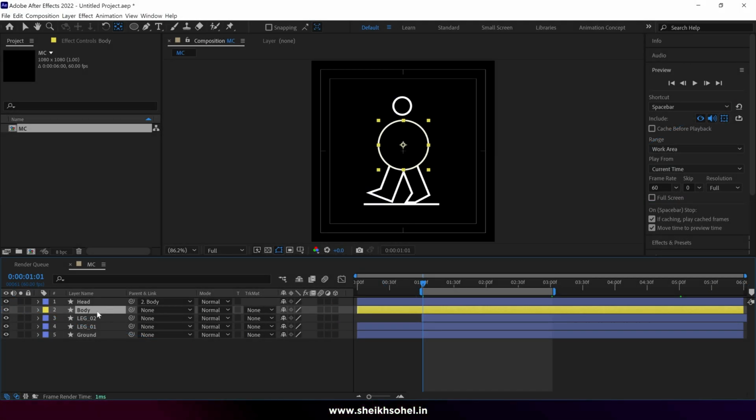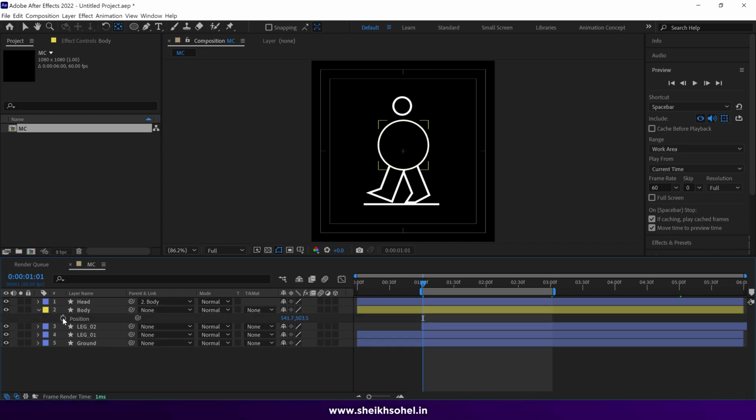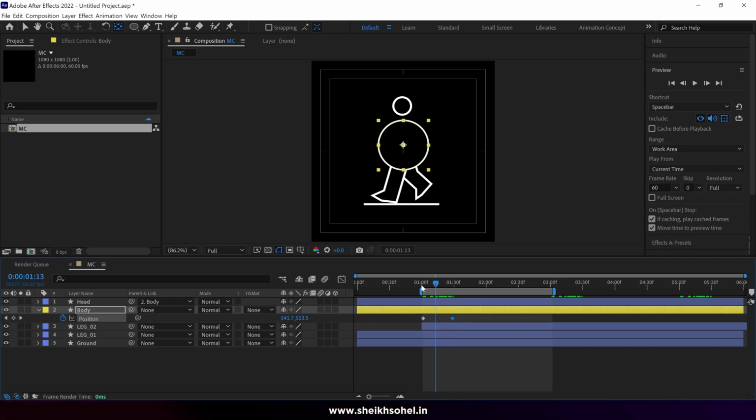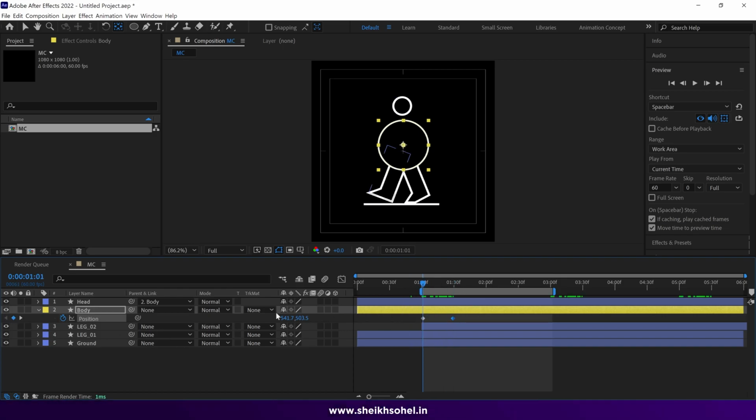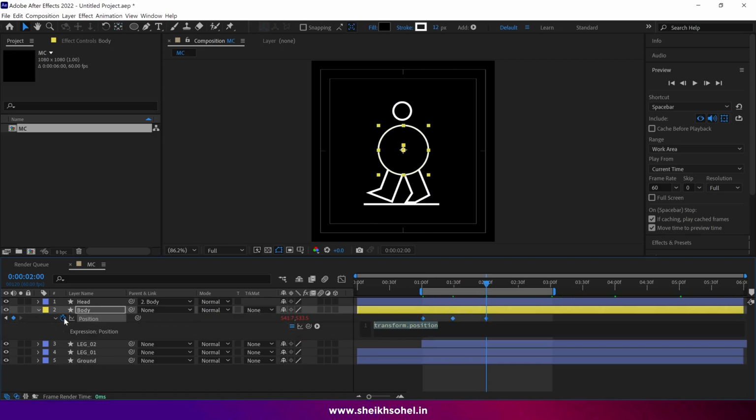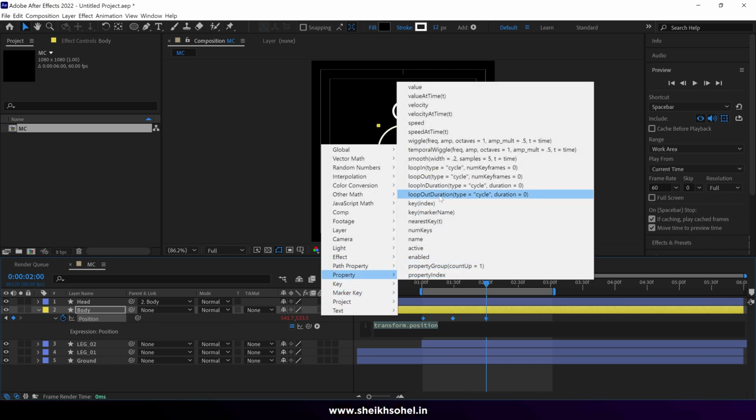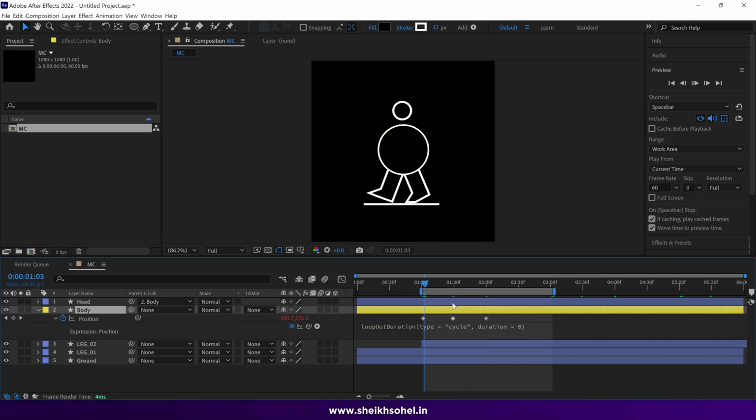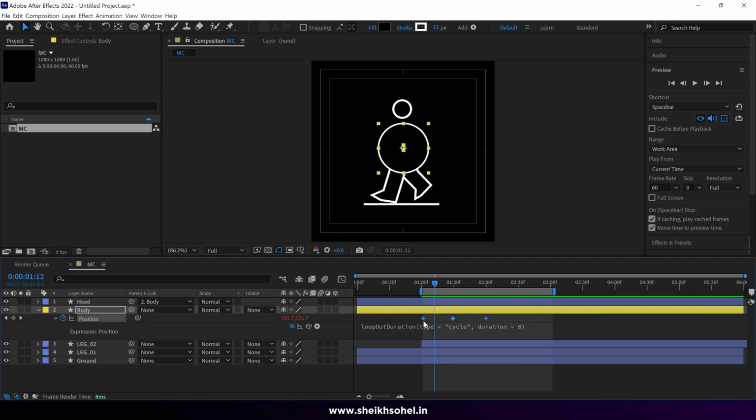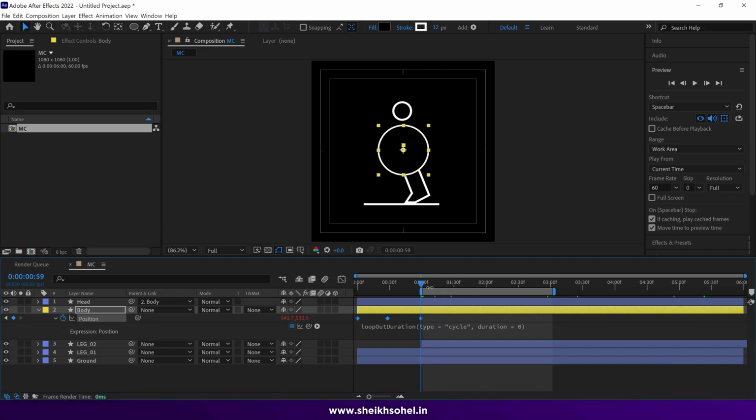After that, open the position properties of the body layer and add a keyframe at 1 second. Another at 1.5 seconds, and let's change the position of this circle like this. Here you can copy the first keyframe and paste it here. Go to the script panel and add a loop out script as we did before to create a continuous looping animation. Drag the keyframes backward and apply easy ease to achieve smooth animation.